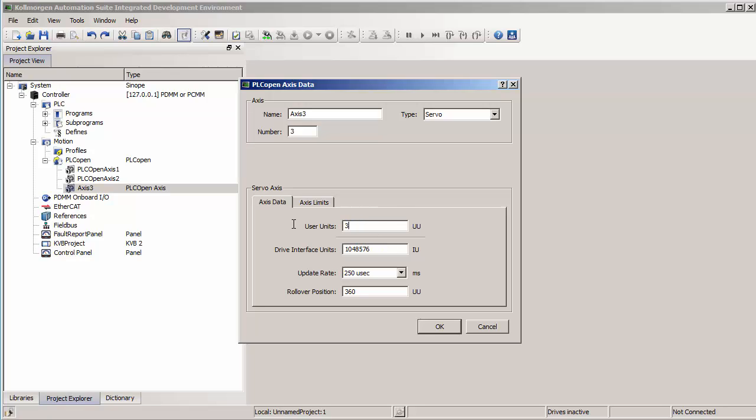For instance, if I go back to our default user units per rev of 360 and enter a rollover position of 360, that means the axis position will always be reported as between 0 and 360. If the position goes above 360, it will roll over and go back to 0. Or if you go in the counterclockwise direction and go past 0, it'll roll over and start reporting 359, 358, and so on.